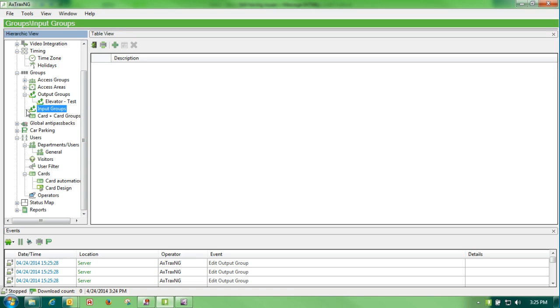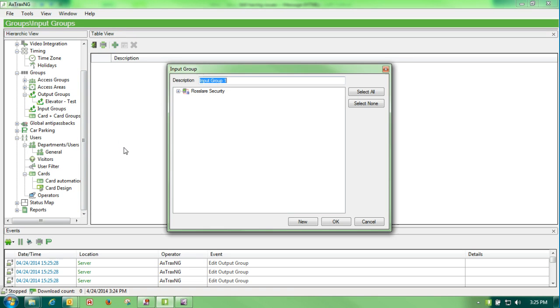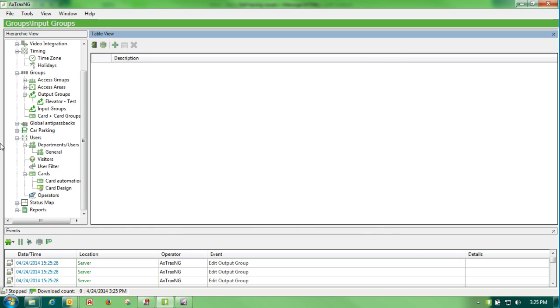An input group we never really use. Basically it's the exact same thing, except it's for inputs. So if I had some reason that I wanted to send something to my inputs, I would do that. It's the same as creating an output group.